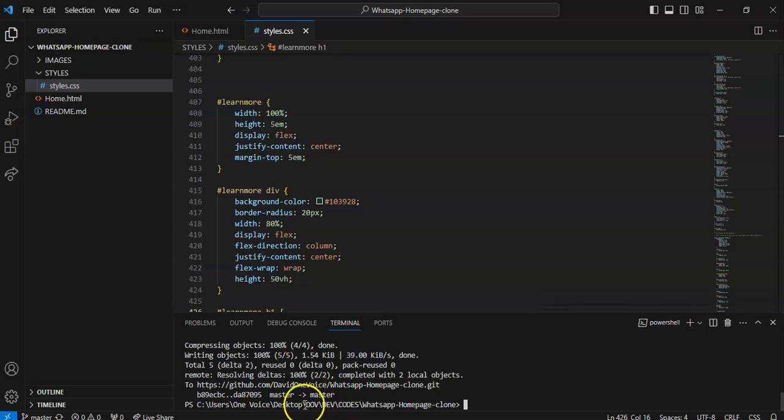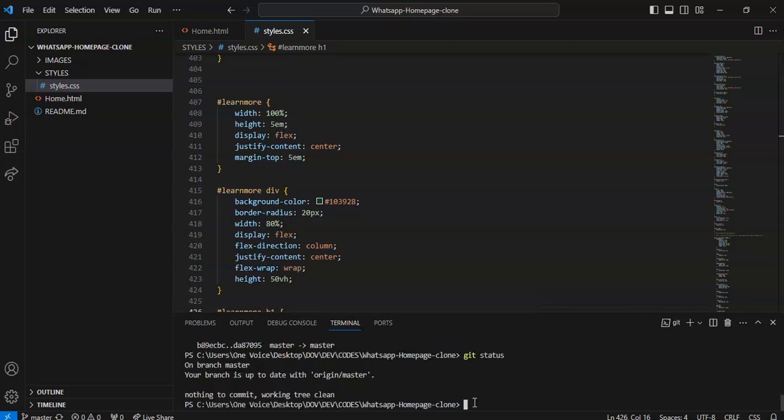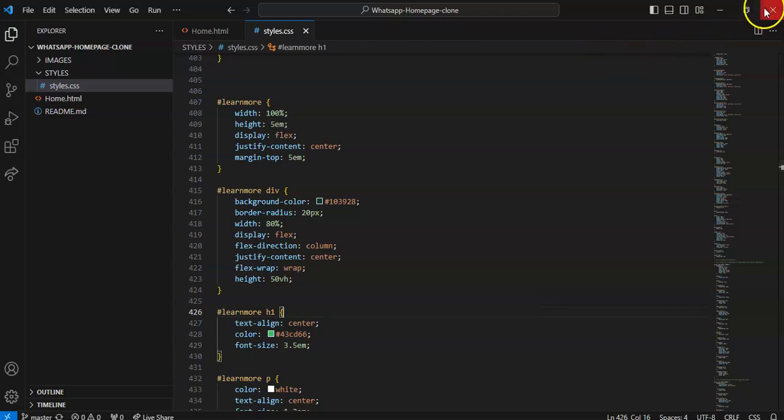So we are done now. It is pushed. I've pushed it successfully to my GitHub. If I use git status now, you see what it will tell me. It's clean. Everything is clean. Can you see, nothing to commit, working tree clean. So on this note, we are done with the project finally.